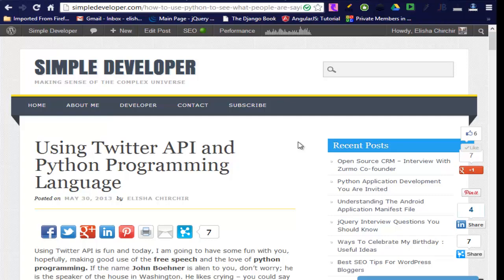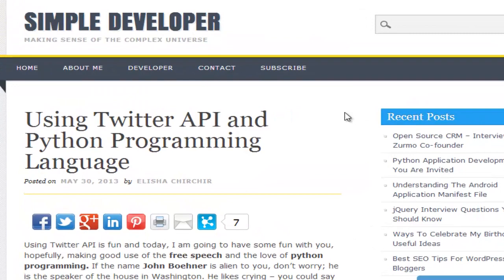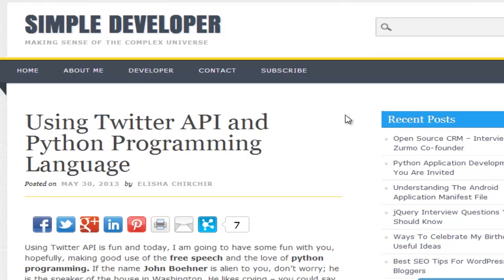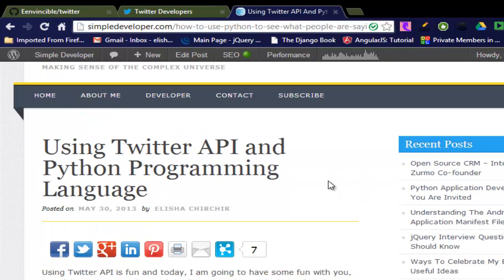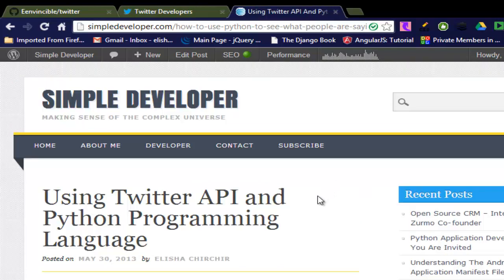That is not the regular account though. I'm not referring to the tweeting account that you use. I'm referring to the developer version of it. So you'll have to create an application inside the developer section of the Twitter website.